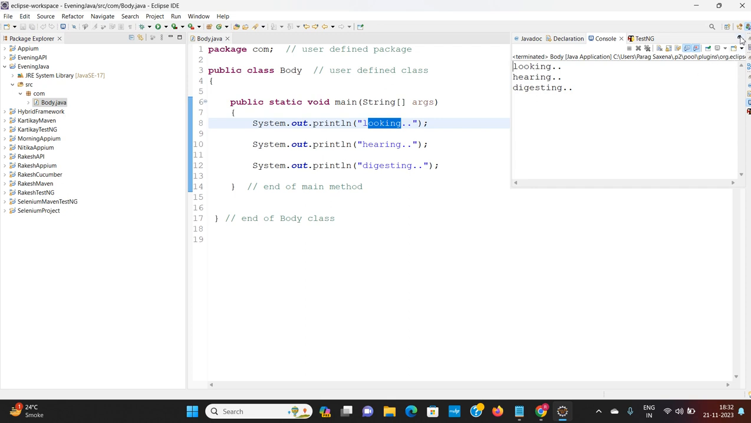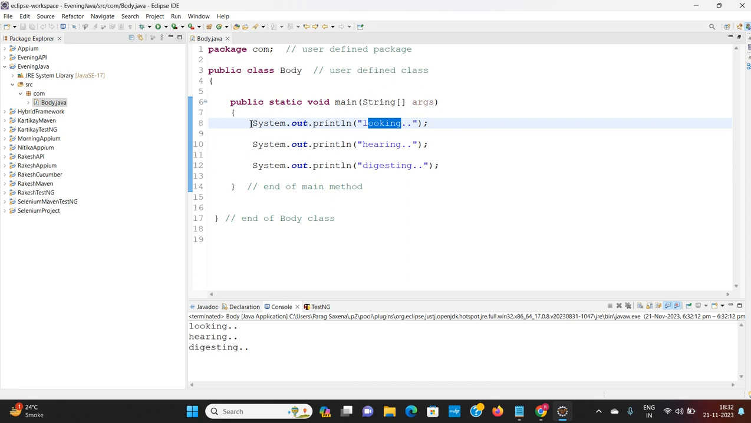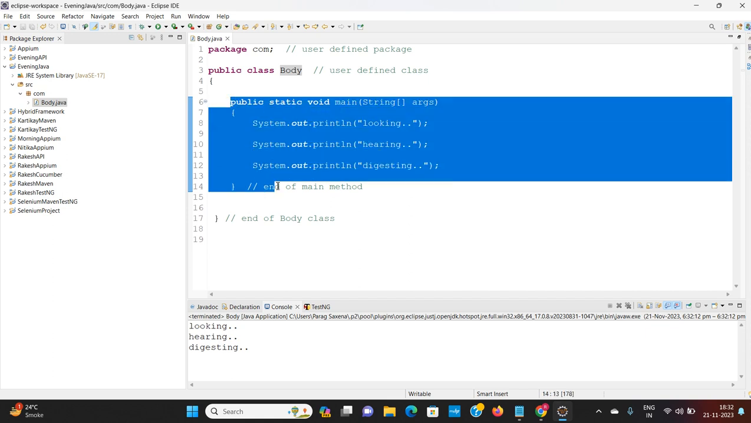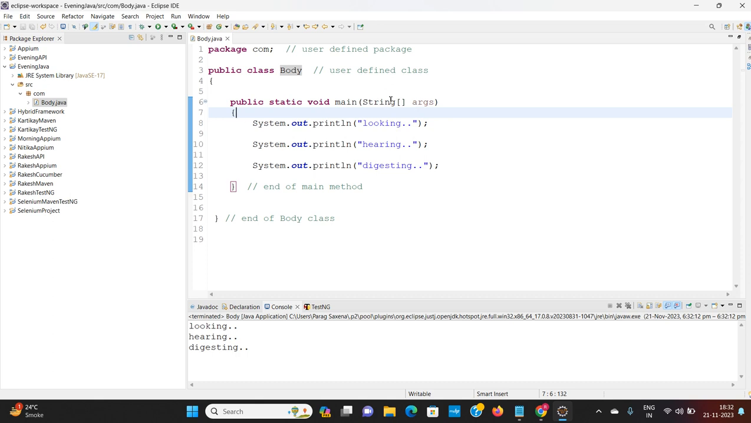Looking, hearing, digesting. But it is a procedural approach again. Looking is an action, hearing is an action, digesting is an action. So what should my body do? Here my single organ is performing all the actions. But in an object-oriented approach, I told you that there should be different sections for different actions. So to make it object-oriented, we should create our own methods.